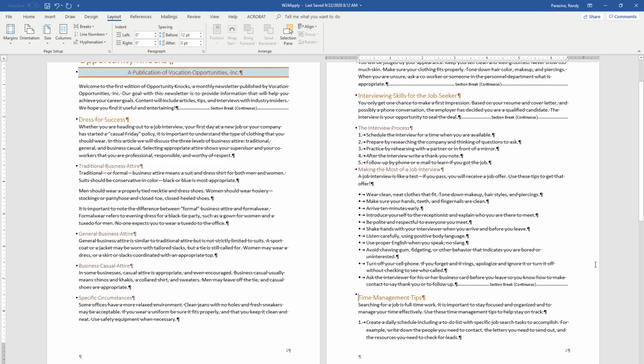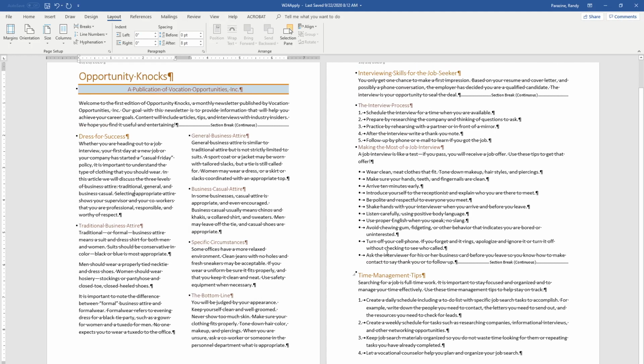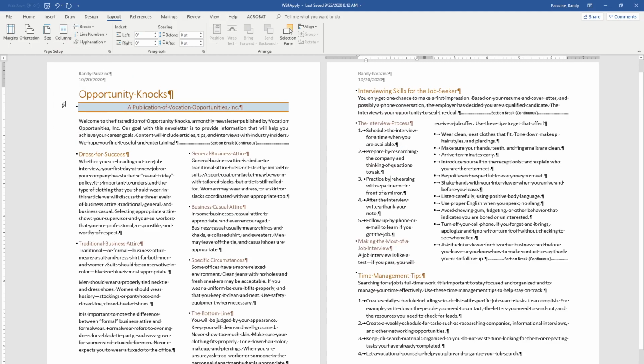So step 6 says apply 2-column formatting to section 2, dress for success. So where we have dress for success here, we can just click anywhere in that, and we're going to click columns and change this to 2, and what it does is it puts everything between those section breaks into 2 columns. And then apply left column formatting to section 4, the interview process. So click in this paragraph right under the interview process, and we're going to click columns and we're going to click left, and that gives a left column in that section.